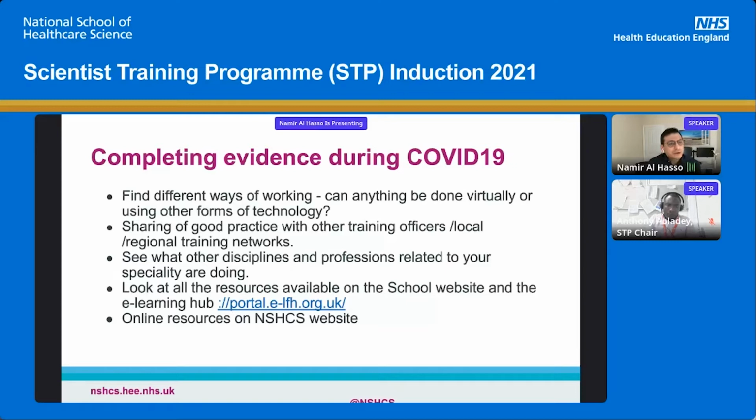But there's also something called the e-learning hub, which is from Health Education England. So again, it's an NHS platform where you can find some online courses that could be really beneficial. Not for every single discipline, but some disciplines found it really, really helpful, where you can do these online courses rather than having to go and visit a particular department. And finally, I think I've already mentioned the online resources on the school website.